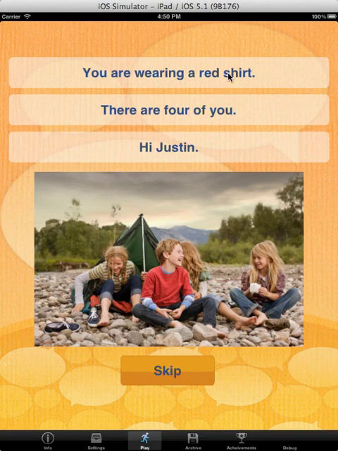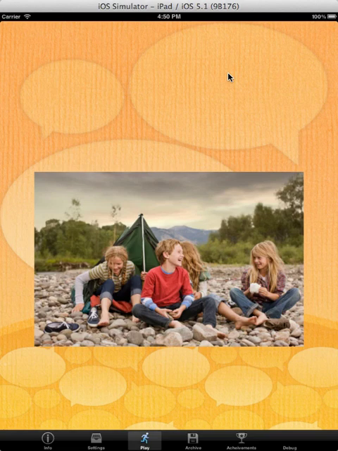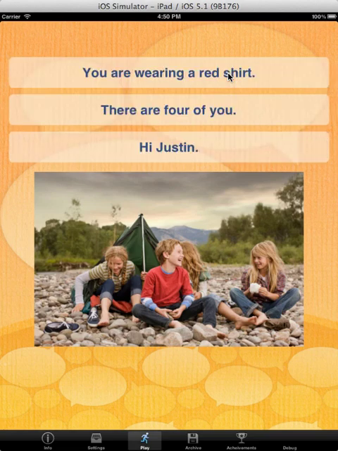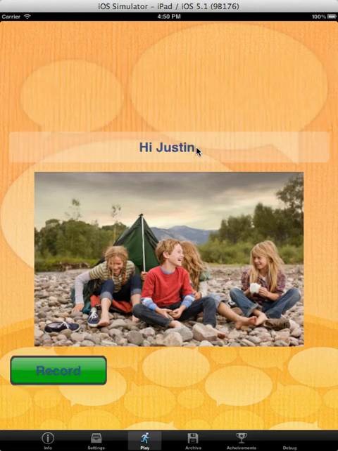Let's choose this button, "You are wearing a red shirt." That's not the best way to start this conversation. Try saying hi. Let's choose the correct answer now. That's right. Now let's record it.